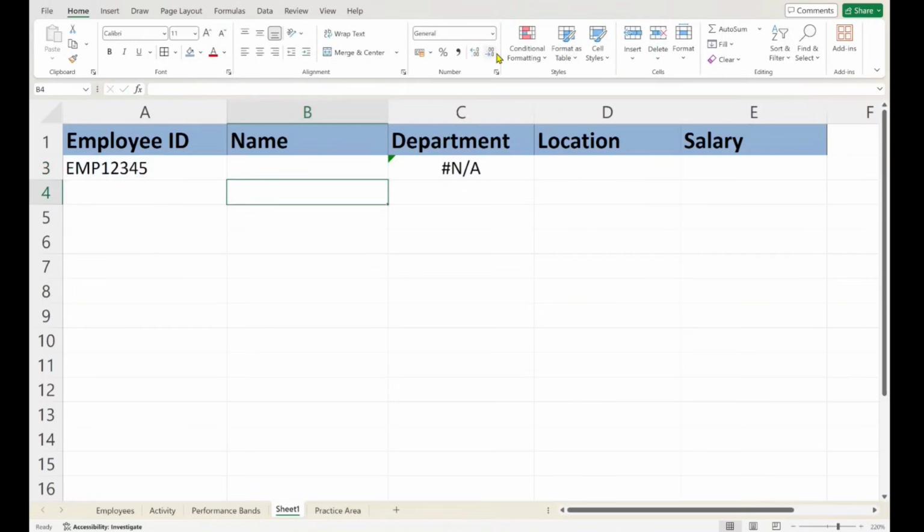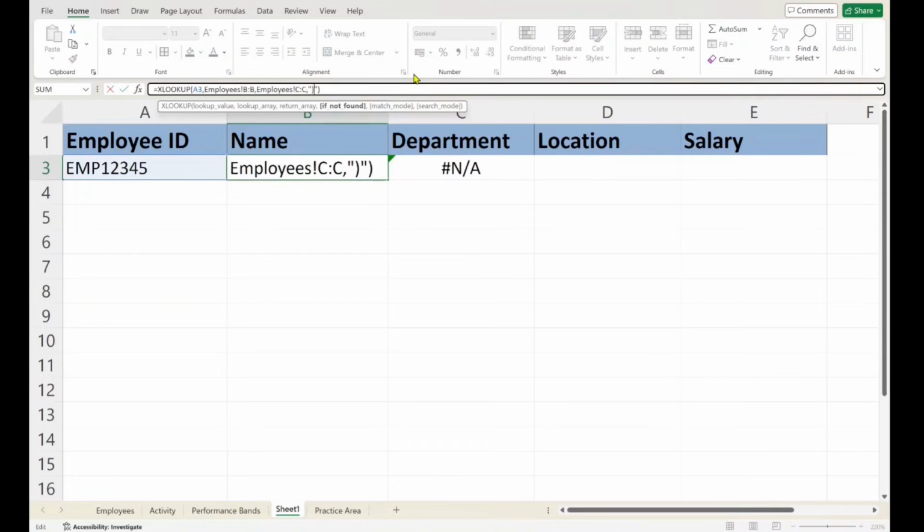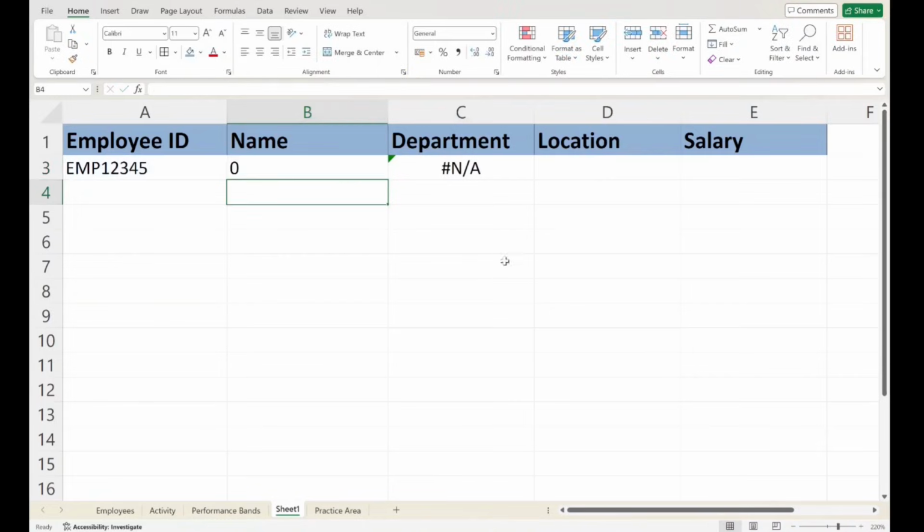Enter. Here you go. It will not give you anything. If you wanted to write something else, say you wanted to write 0, here you go. Now let's see one more thing.